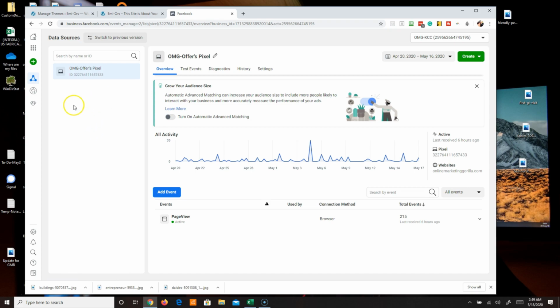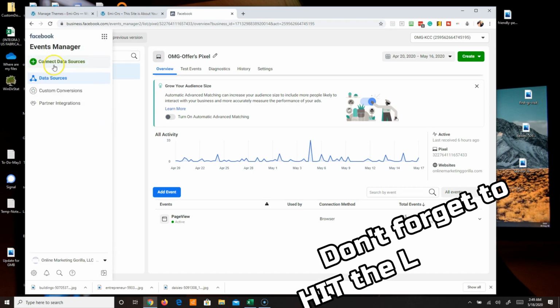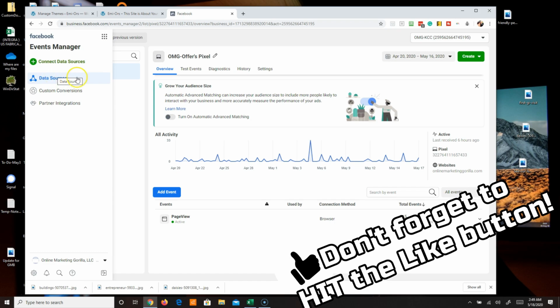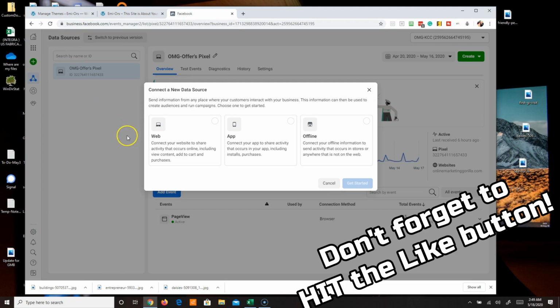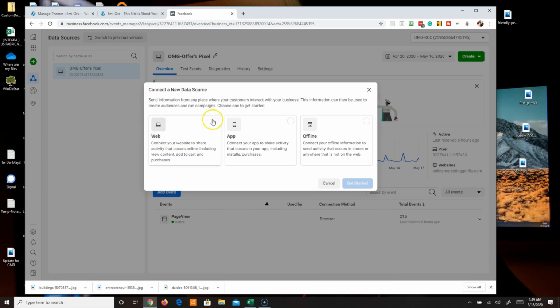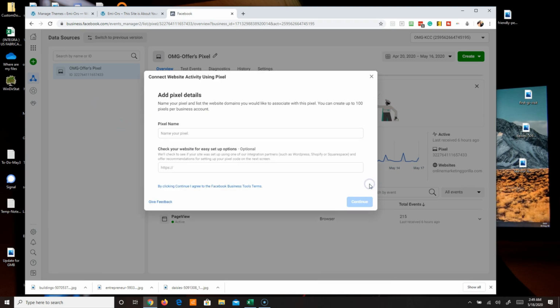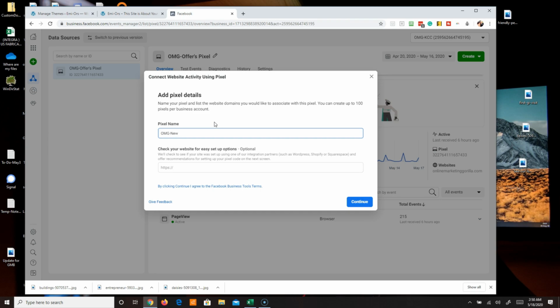That's an event. It's a little bit different than how we usually see it. So once you're here, you're going to hit the plus sign and go to Connect Data Sources. Then you'll click on Web, get started, and you'll name your pixel. What I like to do is just name it maybe a campaign name or my site name. So maybe I'll call this OMG New, and I'm going to put, for YouTube.